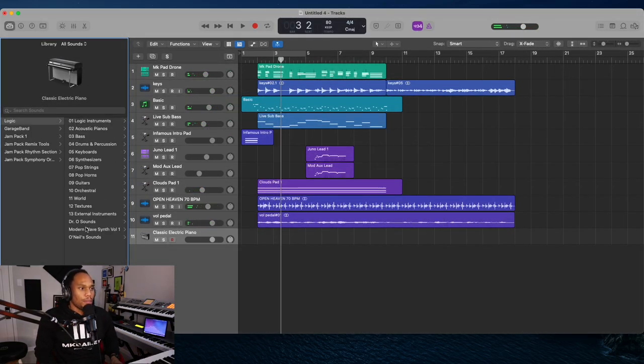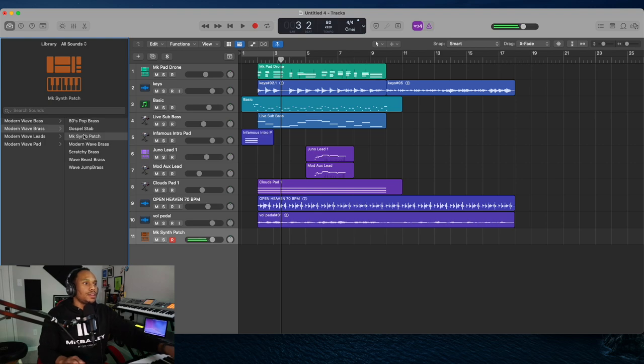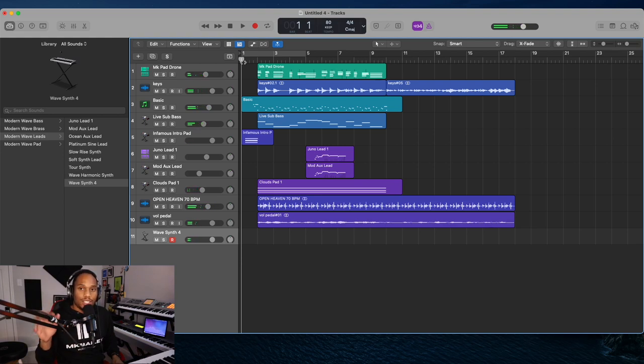All right, so I'm going to pull up Modern Wave Synth again. I'm hearing something that I can add to this. So I'm going to add this synth to the track to kind of give it a little bit more space and more movement. With that reverb on it, it kind of creates more space. So let's check it out.